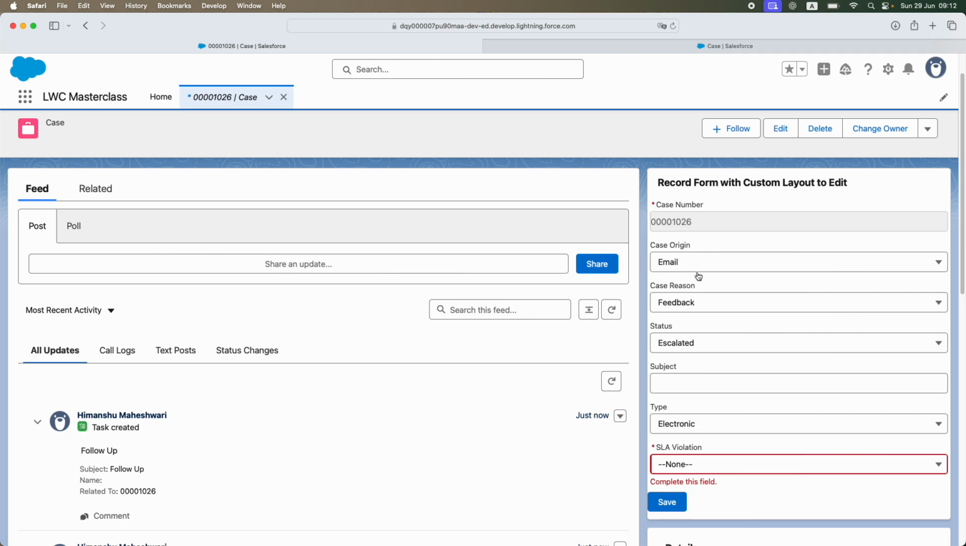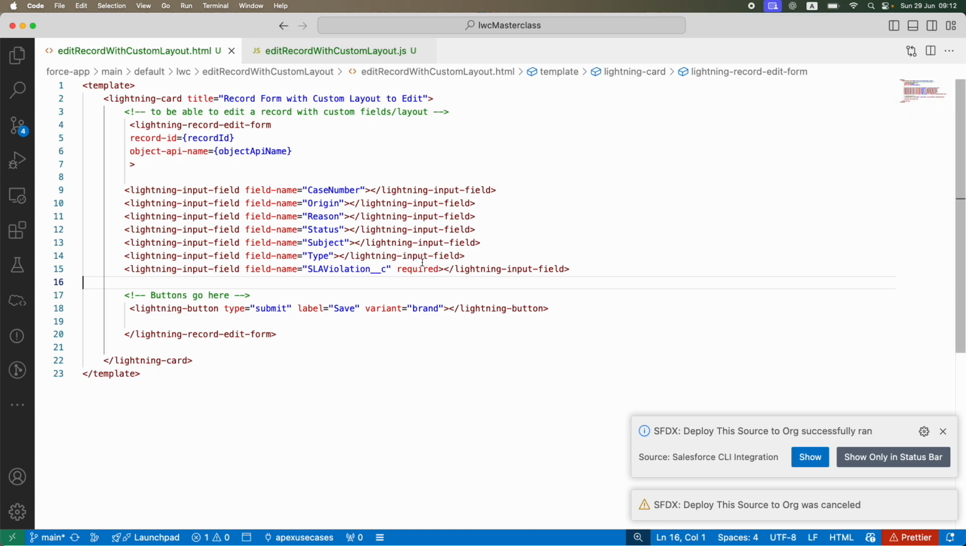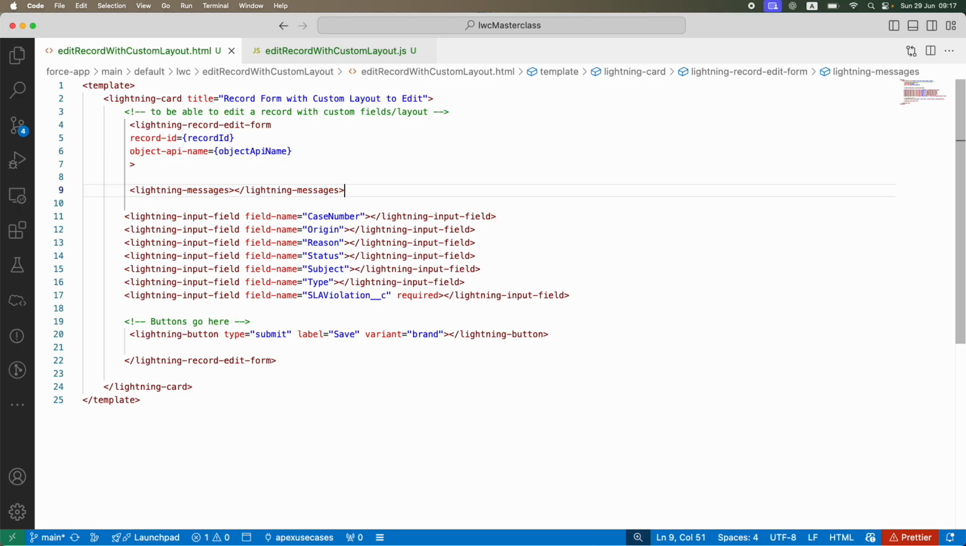Great. But I want to be able to see a summarization of the errors. What if there are multiple errors? So for that specific purpose, there's something that's called lightning-messages. So this tag is going to take care of showing you any kind of validation errors, right? So we have made this required right here, so that's one validation that we have put.